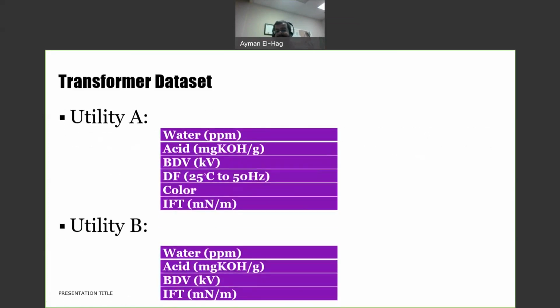So this is the data set that I have. Now, A, this is the data set we had before. We have 1, 2, 3, 4, 5 features, and this is my IFT. Now, utility B has only 3 of these features. The DF and the color don't exist in the data set. So now we have two data sets. One of them has 5 input features, the other one has only 3 input features.